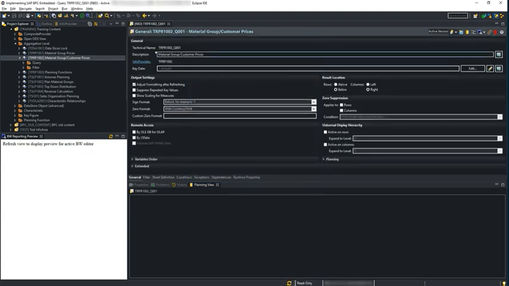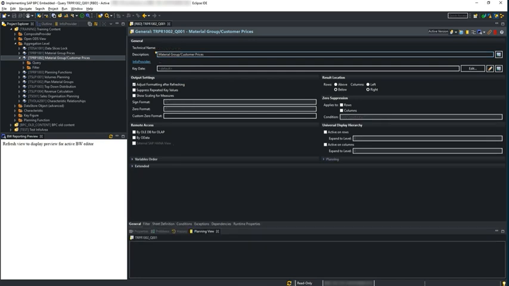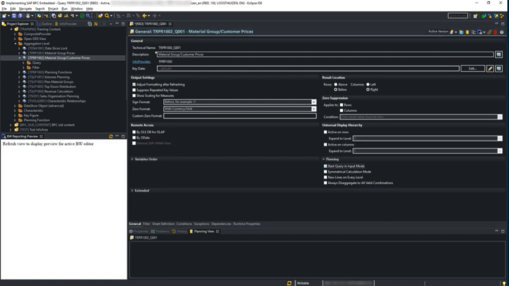The first setting that we need to set is we need to make sure that this query starts in planning mode. So we access the planning tab, expand it, and say query start in input mode. No other settings such as zero suppression, etc. is required at this stage.